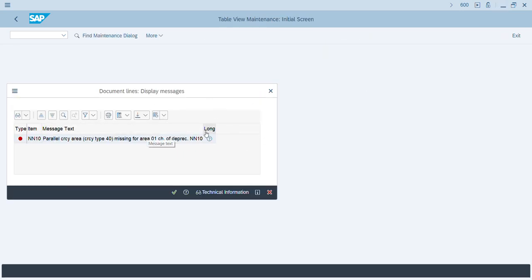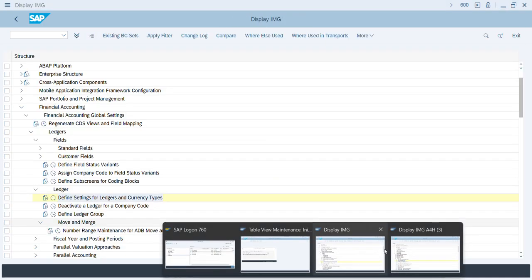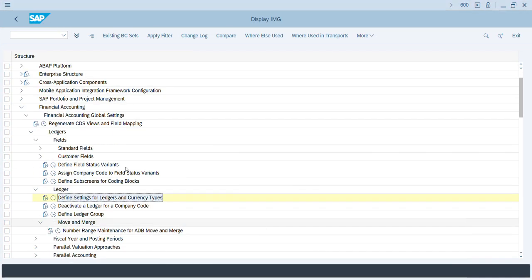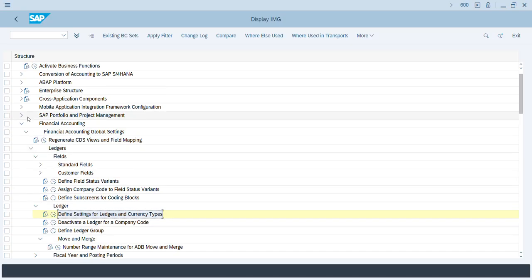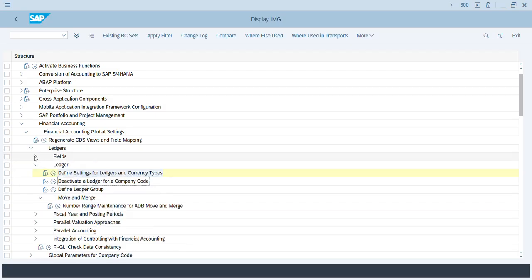Going to, so this is the error message, right? So let's go to that screen to show us. Now, under financial accounting, right? Under financial accounting, you come to financial accounting global settings, you come to ledger, then you click on ledger, then you come to define settings for ledger and currency type.